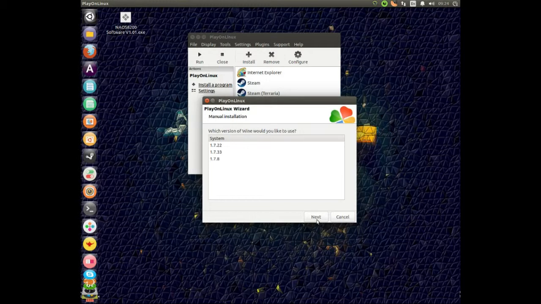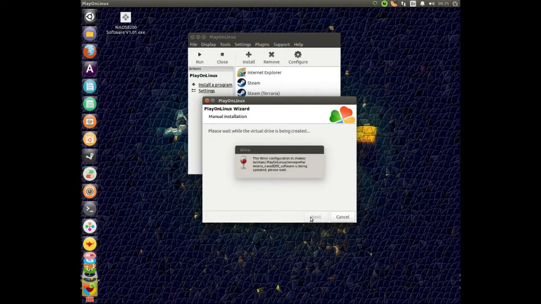And now you've got to pick which Wine you want. If you already have Wine installed on your computer, press System. Otherwise, just press the Wine you want to use. Now pick which sort of drive you want to make, a 64-bit or a 32-bit. I before used 32-bit, but 64-bit should work as well. So let's try that. Press Next, and the drive will be created.